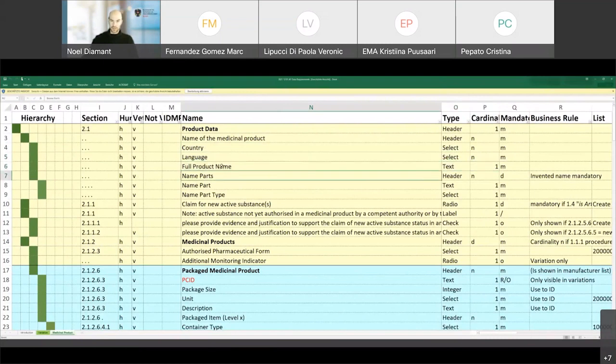But underneath this full country name, there can be many name parts. Within each section of the name parts, there is exactly one name part and one name part type. And this is how this Excel sheet is being read.